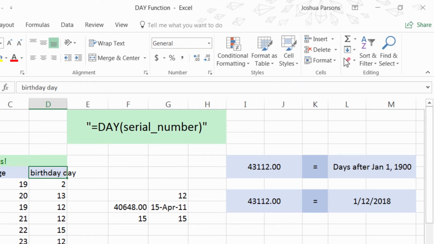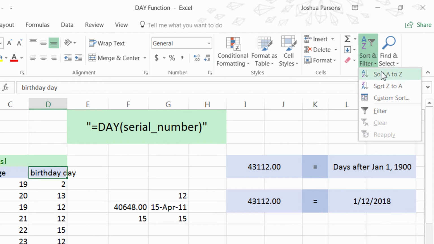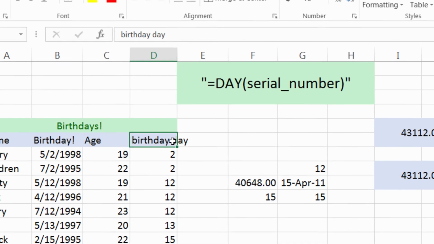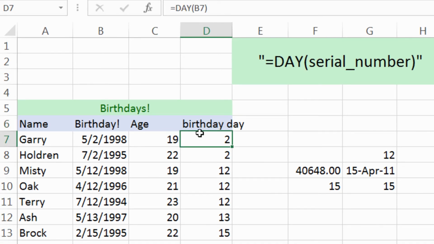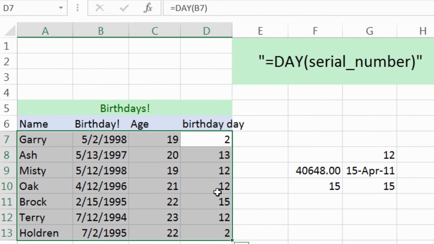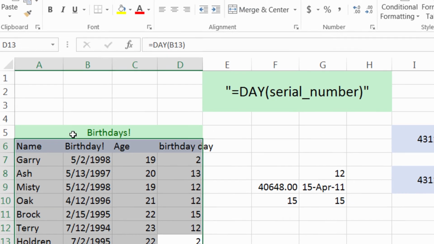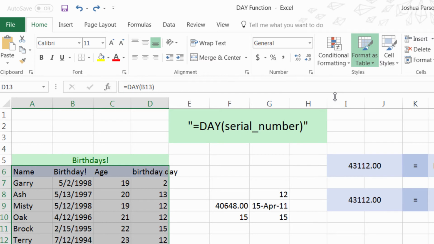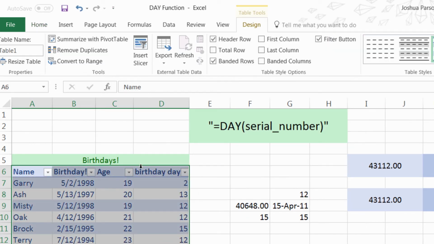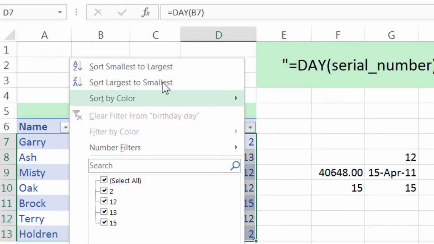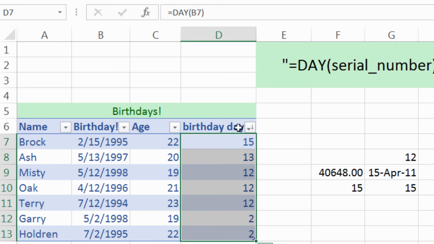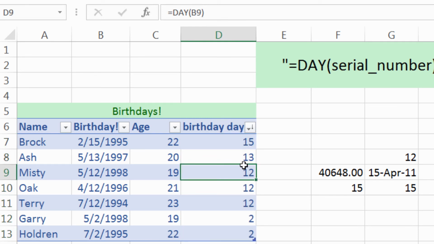Now from this, if I'm the office secretary, I can just sort A to Z, and this will sort my data. I can also make a table out of it. So select all these, format as table, blue, my table has headers, and there we go. I can now sort these birthday days. And I can see that, oh, Misty, Oak, and Terry have birthdays on day 12. I'm going to call them up in the office because it's day 12, and I'm going to give them all blue pencils.